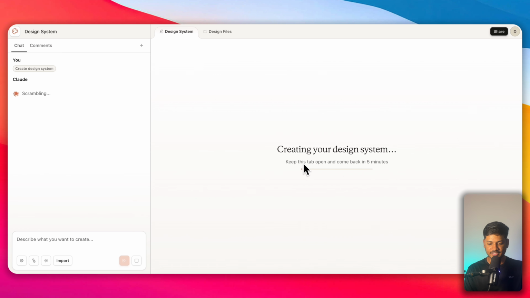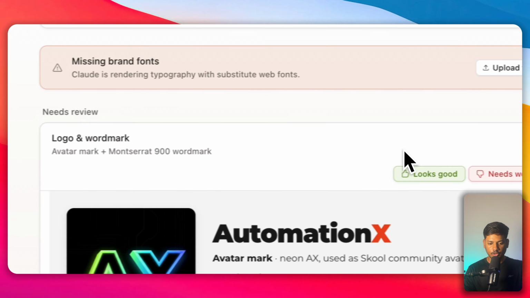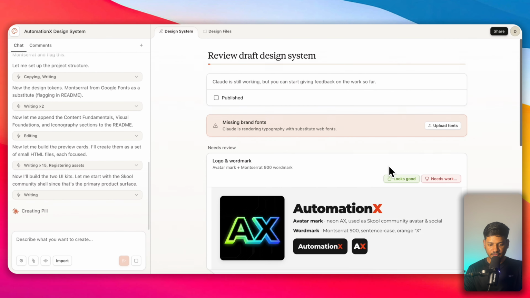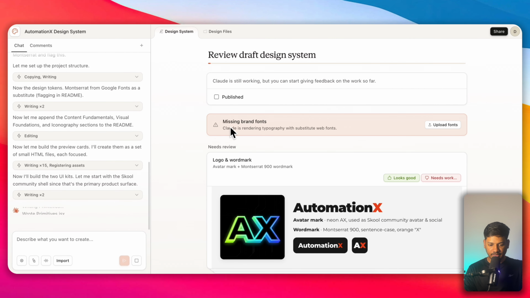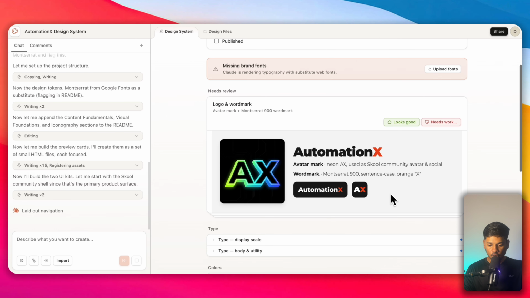So now you can see it is creating our design system. It is asking to keep this tab open and come back in 5 minutes. So now you can see this is what it has given me here. It has faced a few problems in uploading the font that I have given in zip file, but I don't have to worry. It has found an alternate way to get the font. Whatever font I have asked for, it has fetched the same thing from Google Fonts. Now if this one looks good, I'll simply say looks good.